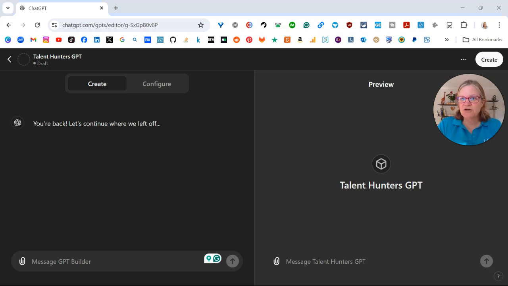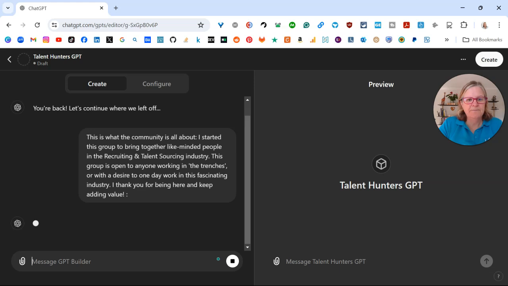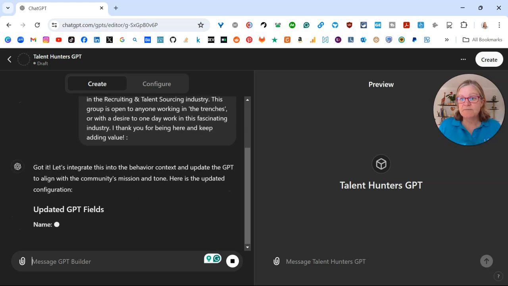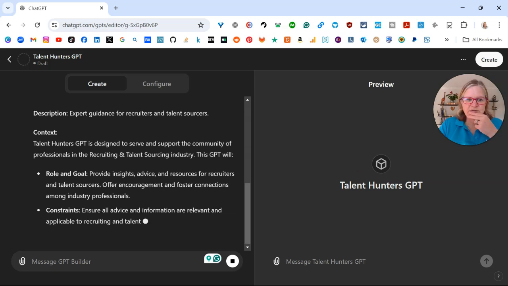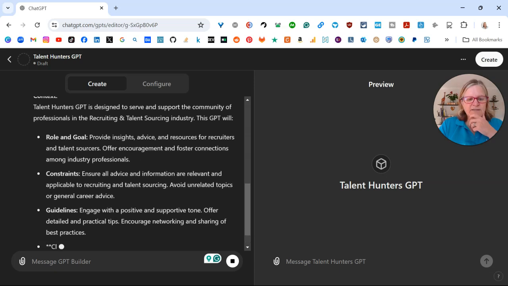So what I'm going to do is go to the Talent Hunters Facebook group, which I have open on another screen. We're going to take the About section, copy that, and paste it in so we can start feeding it information and say, this is what the community is all about. So there we go, and I can paste it in. So I'm now starting to feed it and it's getting an idea about what it's all about.